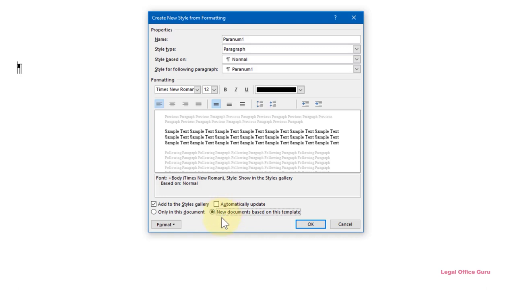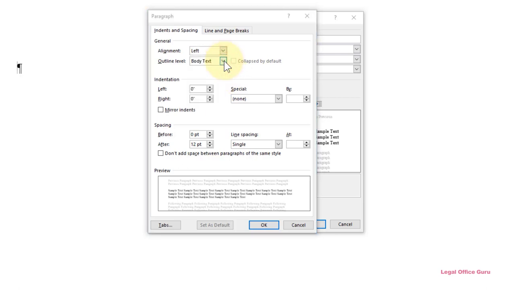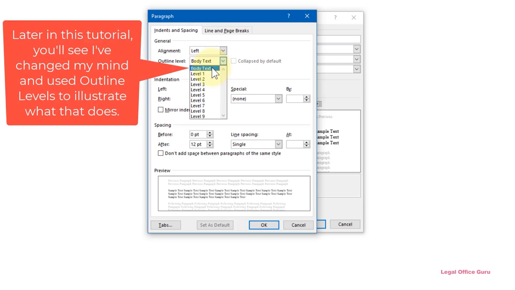Now we're going to set up the paragraph formatting by clicking Format, then Paragraph. Within the paragraph dialog box, you've got some decisions to make. First, does this paragraph numbering level need to correspond to an outline level, say for heading or other text that needs to be part of a table of contents? If so, use this outline level dropdown to choose the corresponding level. If not, you can leave the outline level as body text, as I'm going to do here.